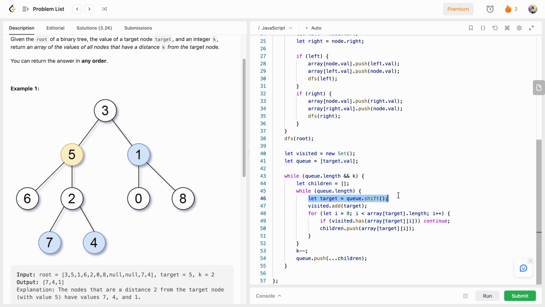So what we are doing here is now we are shifting. If we have the first element, which is equal to 3, then the target will be equal to 3, and that's added to our visited set. So now our visited set will have 5 and 3 both, and for 3 we are now going to iterate over all of its connected nodes. The nodes connected to 3 are 5 and 1. Since 5 is already visited, we do not add it, and 1 is not visited, so we add 1 to our children. So now our children will have 1.